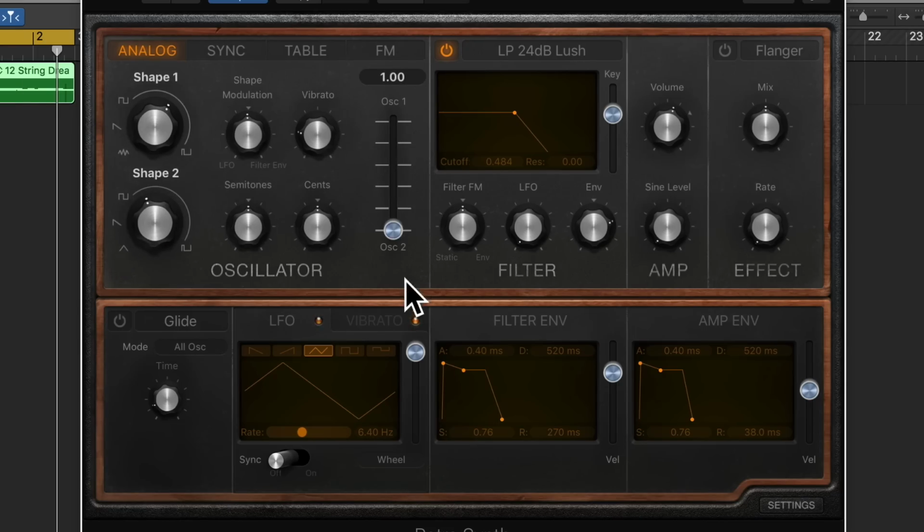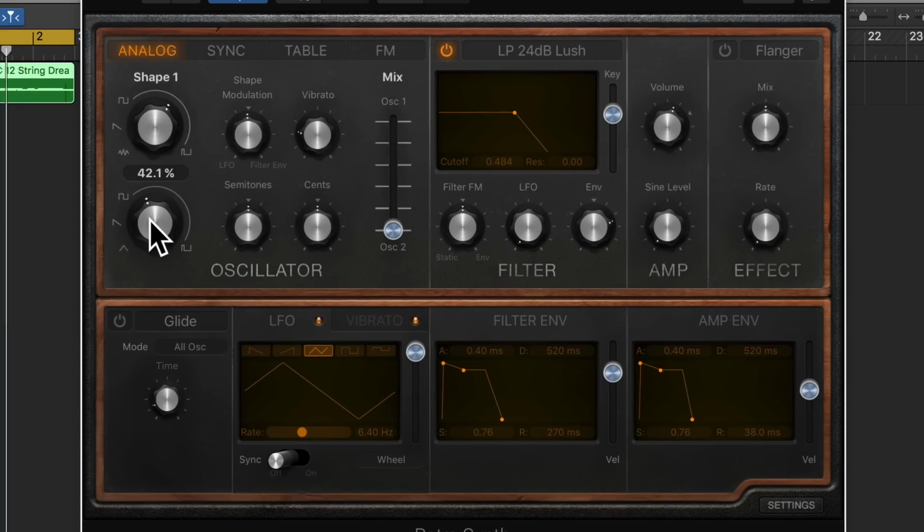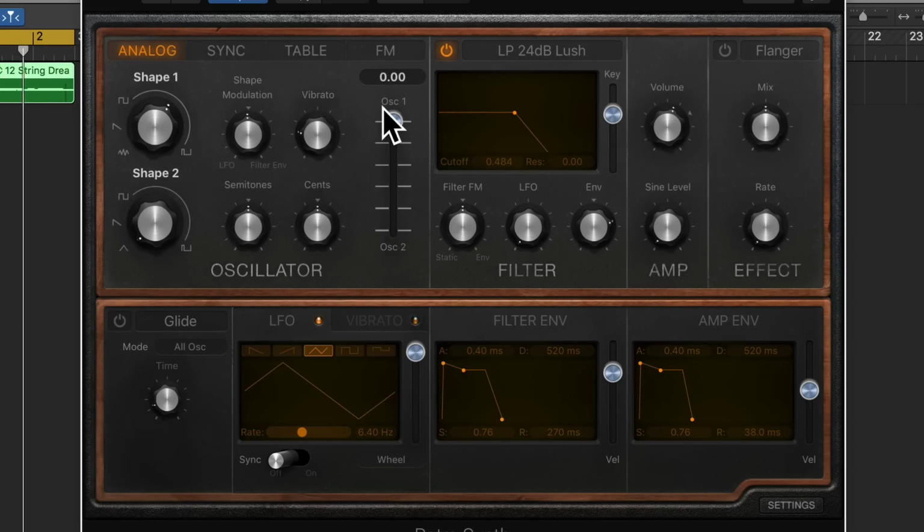And we have this dial here between oscillator 1 and oscillator 2. So oscillator 1 is this one here. And oscillator 2, if we drag this down, is this one here. You can hear the slight differences. Now, if we drag it up, you hear the differences now. Or we could have a mixture between the two.